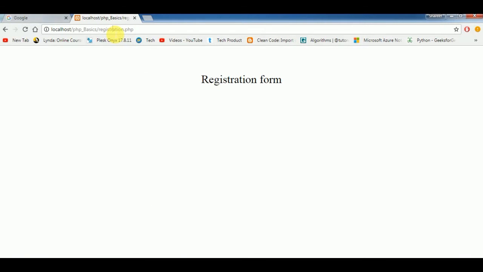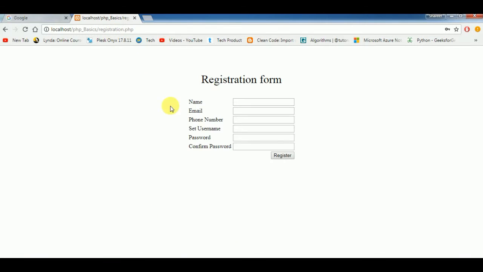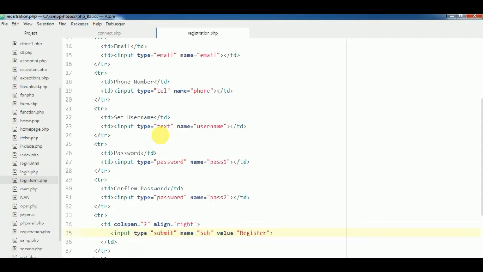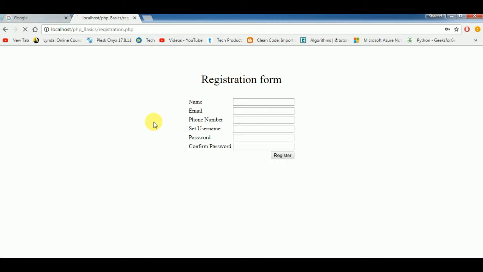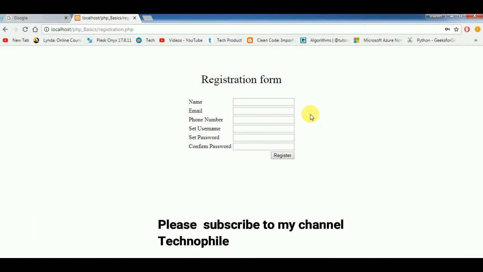You can see here name, email, phone number, set username, password, confirm password. Let's make this set password and refresh it. Phone number, username, set password, confirm password, and then register. So this was the basic HTML which we have written here.